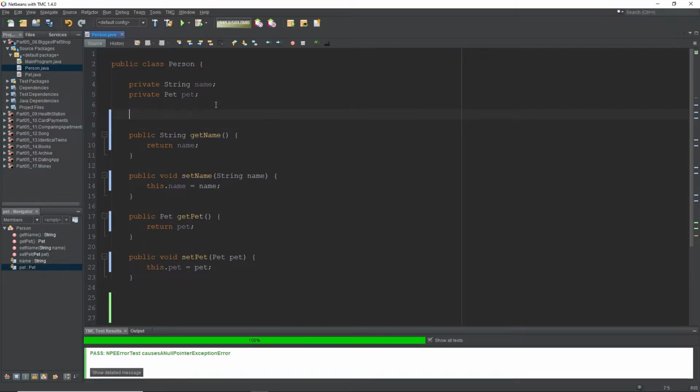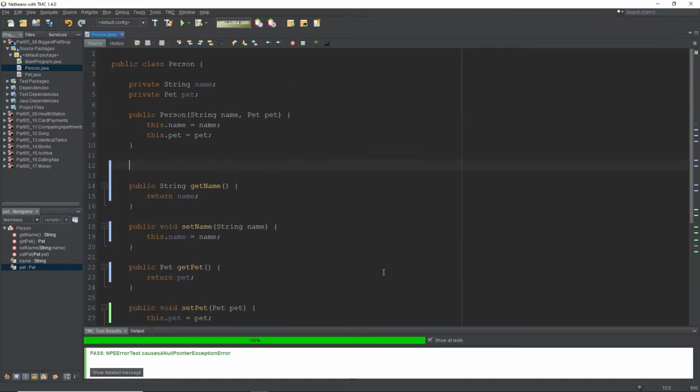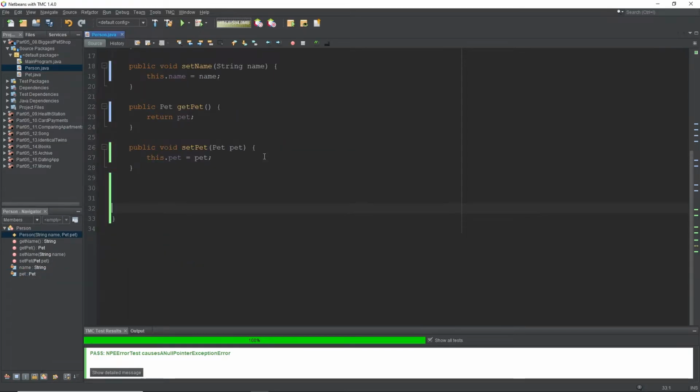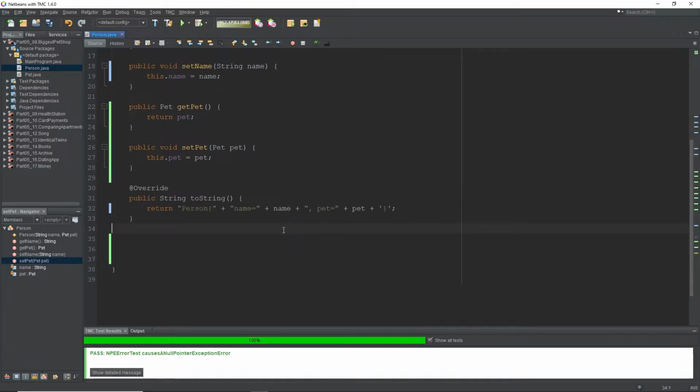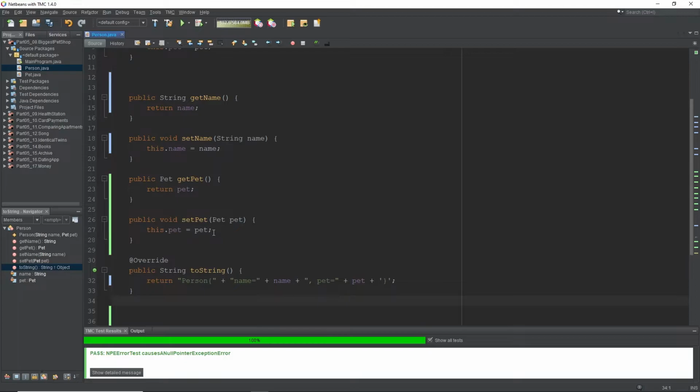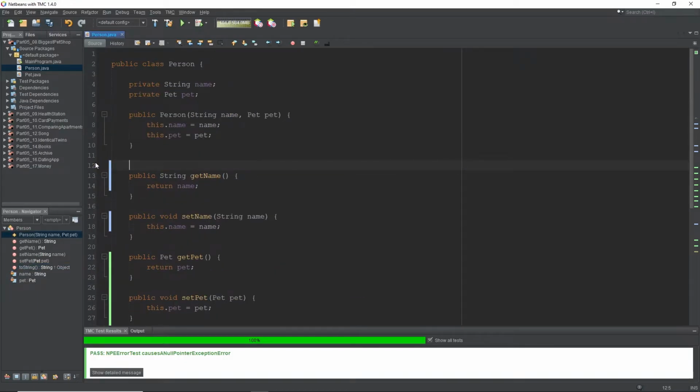I'm going to put some more space in, press Alt and Insert again. I'm going to create a constructor. Again, we get to choose which variables we want. Here we go. And then lastly, I should probably go to the end of the class for this one. I'm going to do the toString method. There we go. So you can see all of that code has been automatically generated, and all we really need to do is just tidy it up a little bit.